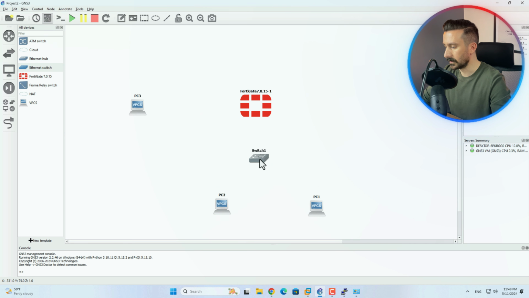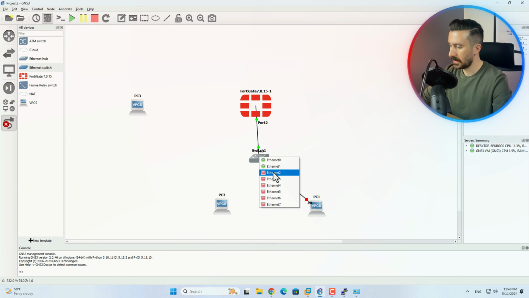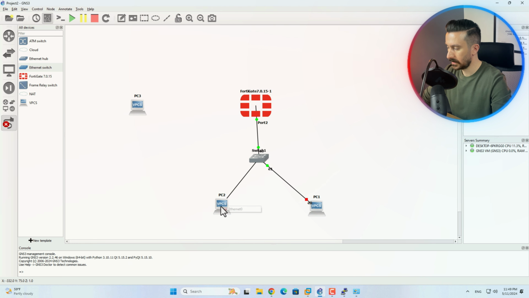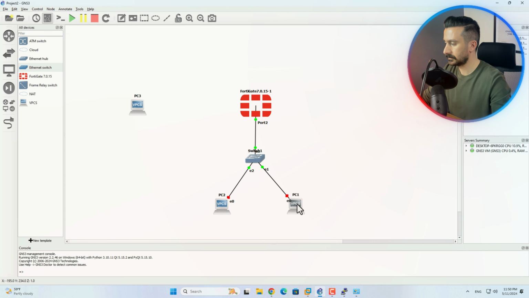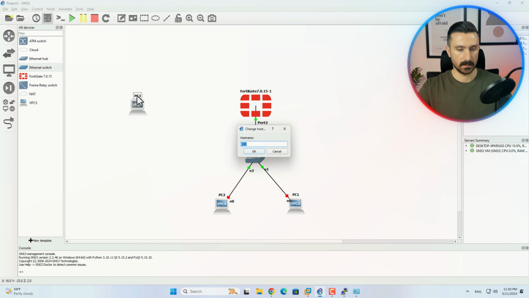I keep port 1 of the firewall for internet connection and connect port 2 to the switch. I connect one of the switch ports to VPCS 1 and the other one to VPCS 2. I want VPCS 3 to access the server.